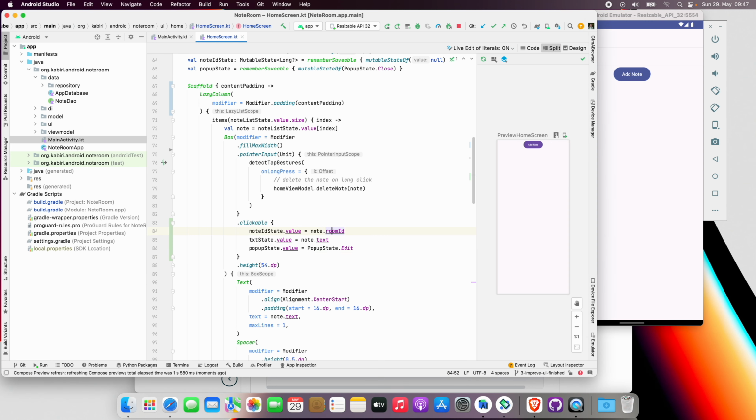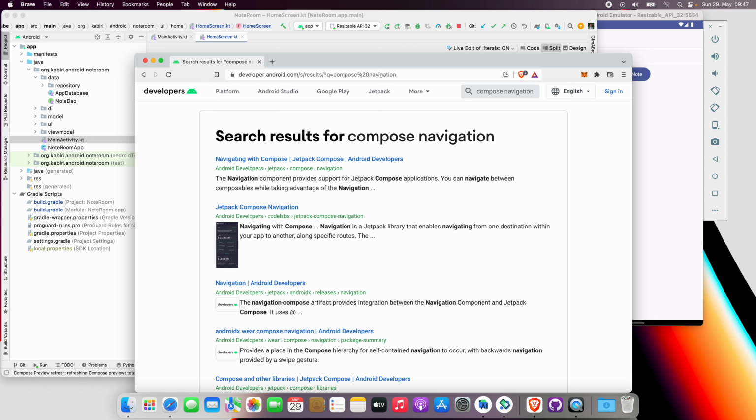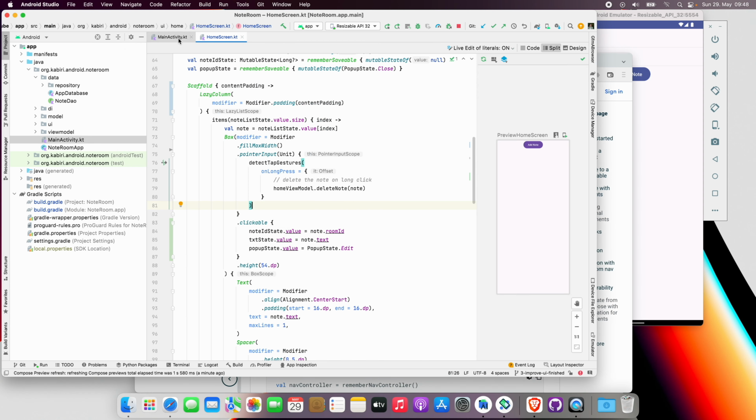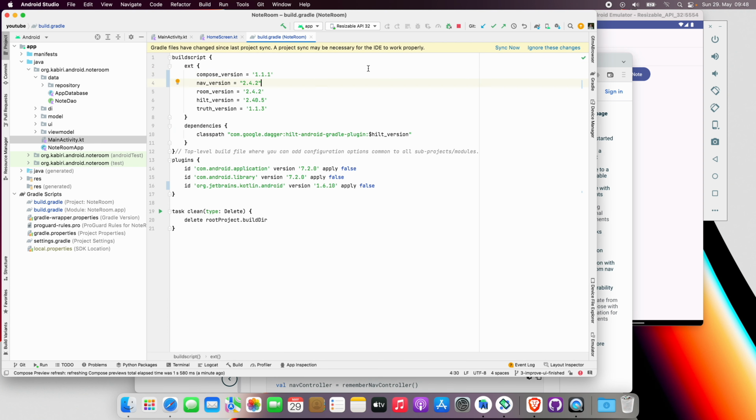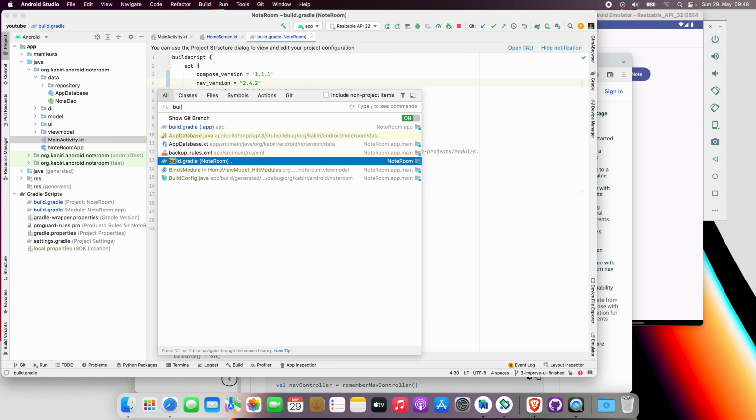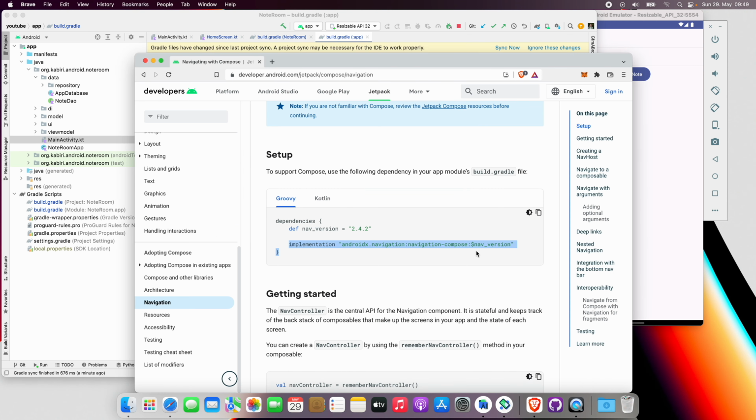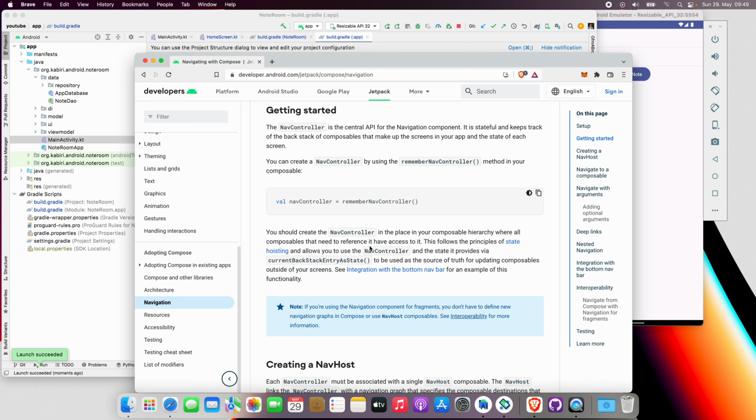Now it's time to fix the navigation. Let's have a quick look in the documentation for Compose Navigation. To set it up, first we have to define the dependency. I'm going to define the version inside the project level build.gradle file. And then we'll define the dependency itself under my dependencies inside the app level Gradle file. Now we have to define our Nav Controller somewhere that all of our composables can have access to it.